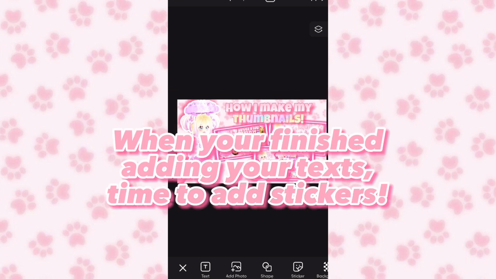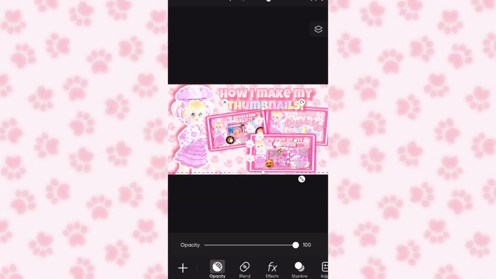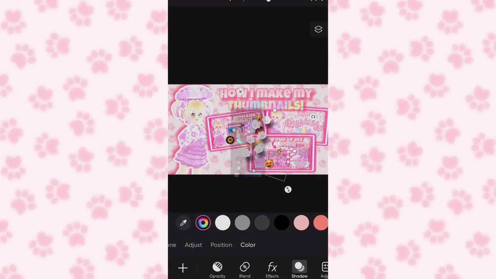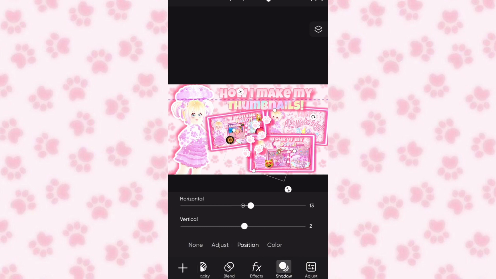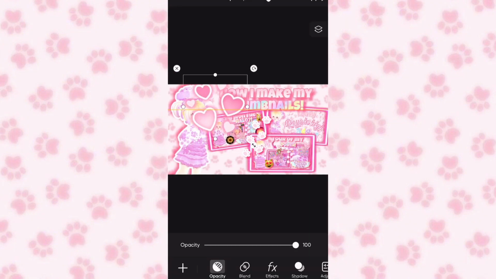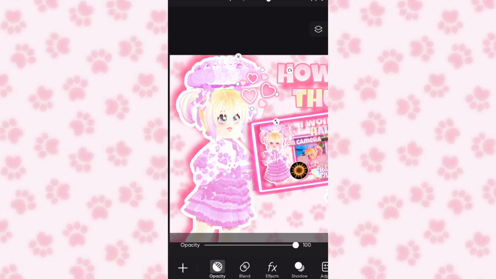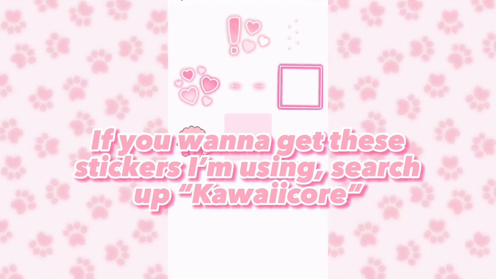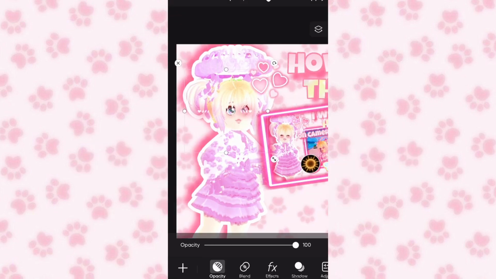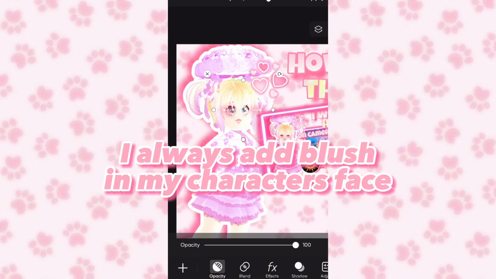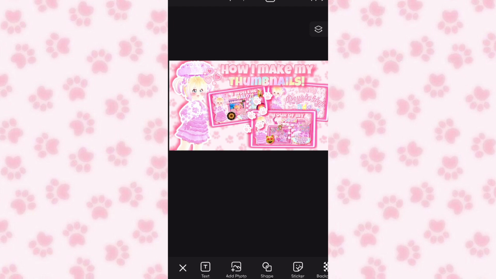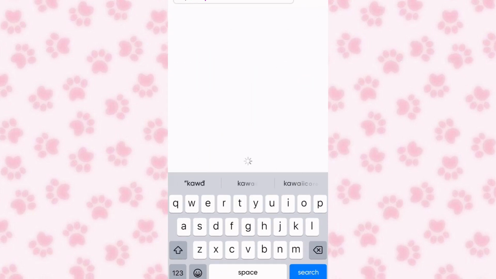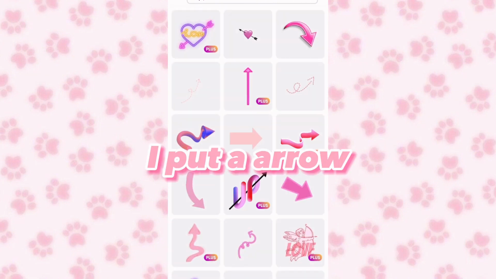When you're finished adding your texts, time to add stickers. I add shadows in my stickers. If you want to get these stickers I'm using, search up Kawaii Core. I always add blush on my character's face. I put an arrow.